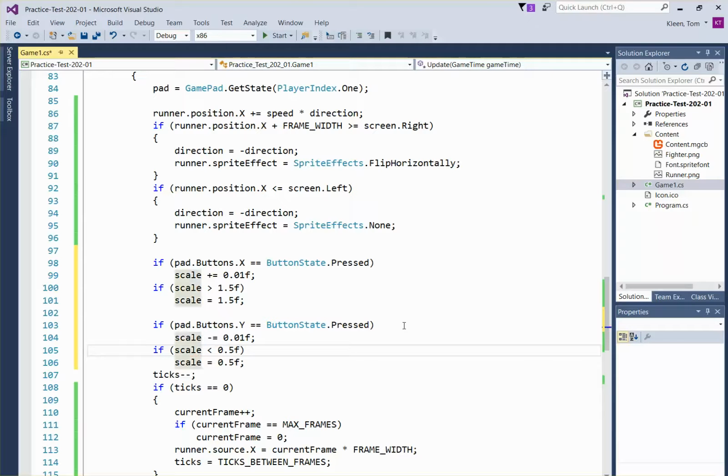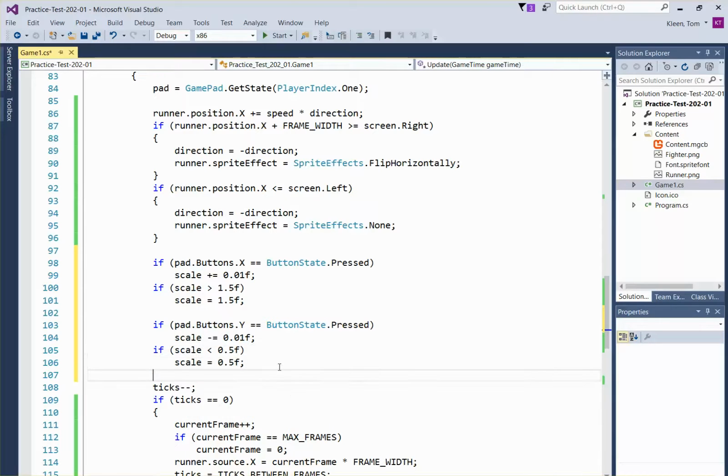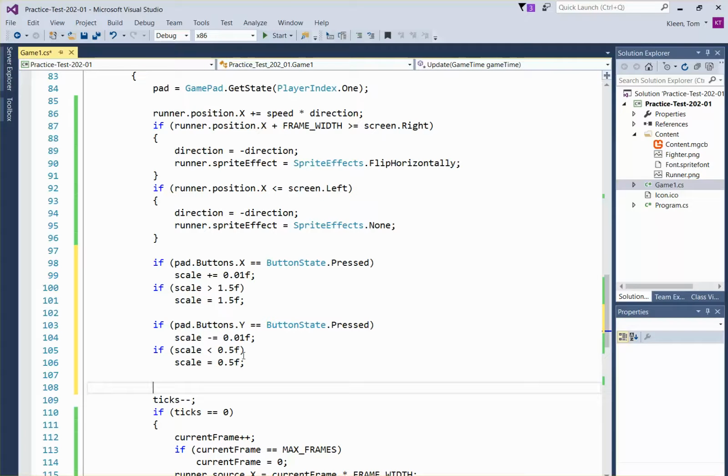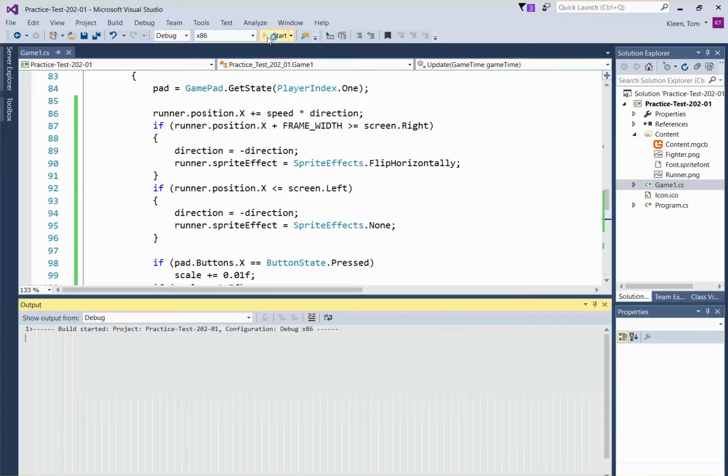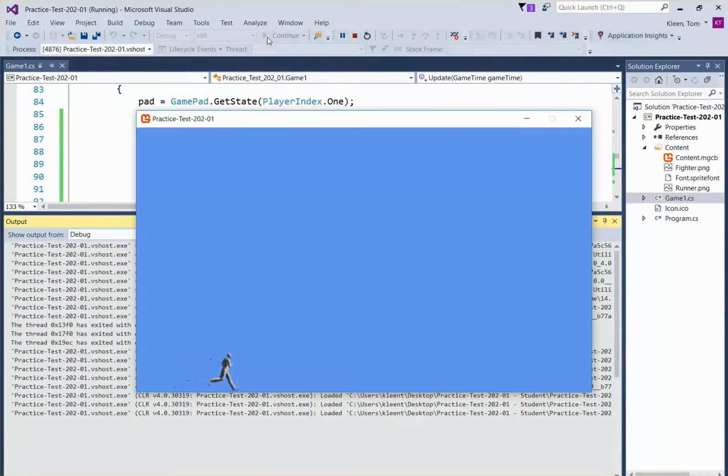Okay, so now we should be able to make him bigger or smaller by pressing X or Y. So X should make him bigger. I'm holding the X down. Now we're not moving the top, so we lose his feet down the bottom.